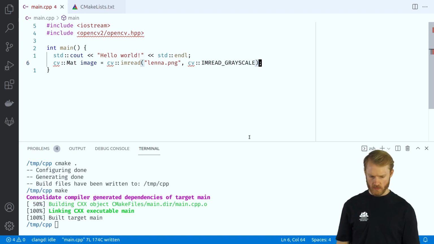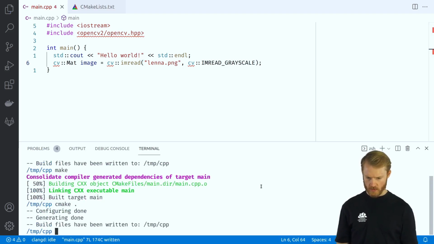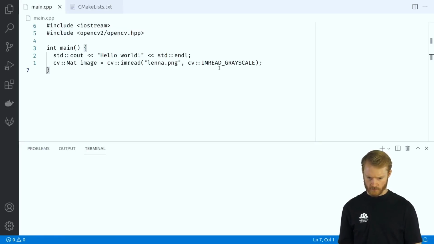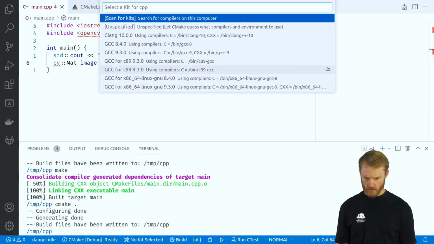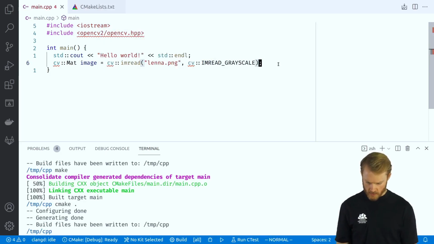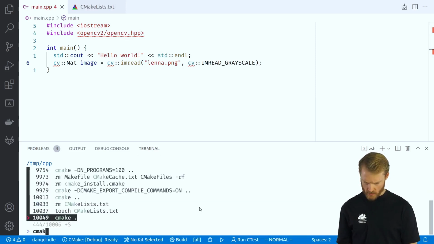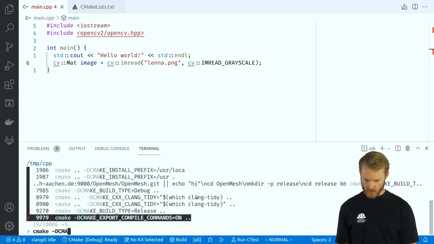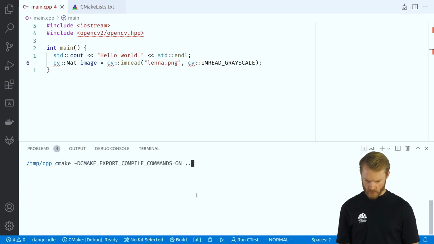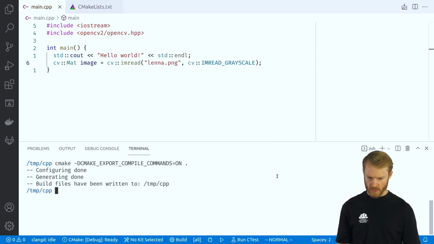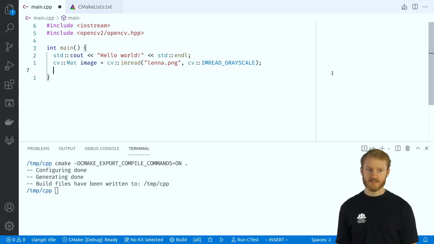So let's see if now CMake helps us with autocomplete. So let's reload this. Okay, oops, it's not helping. So let's see, CMake, yeah, here. I always forget. So the CMake export compile commands on here. Yeah, now it's helping us. Clangd is helping us with the autocomplete.